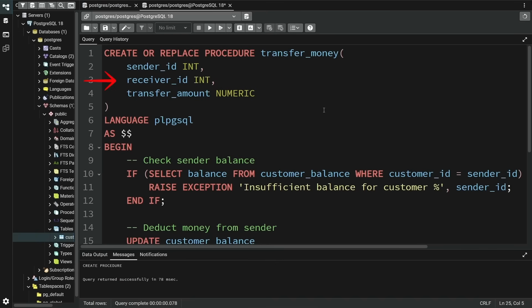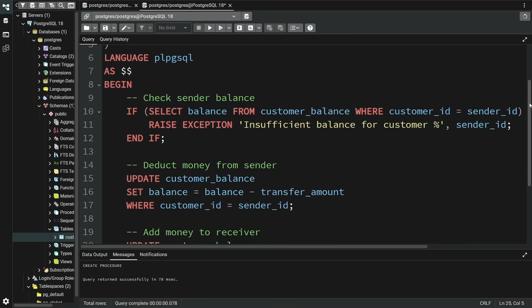First, the procedure receives three pieces of information: who is sending the money, who is receiving it, and how much money is being transferred. The very first thing we do is check the sender's balance. If the sender doesn't have enough money, we immediately stop everything and throw an error. This is extremely important. No partial updates, no broken data, just a clean failure. If the balance is sufficient, we continue.